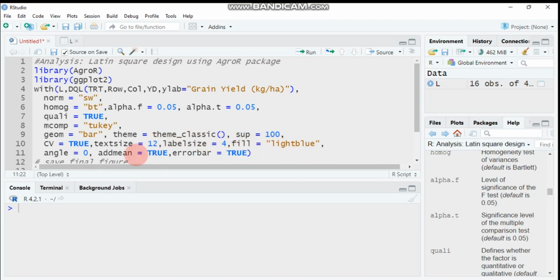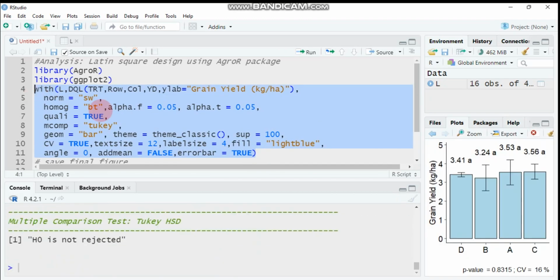Addmean is equal to true if you want to display the mean value in the box plot or bar plot. So let's say here it is false. False will not display the mean value in the bar plot or box plot. Errorbar is equal to true means it displays the error bar in either our bar plot or box plot. So type all this and submit it in RStudio.